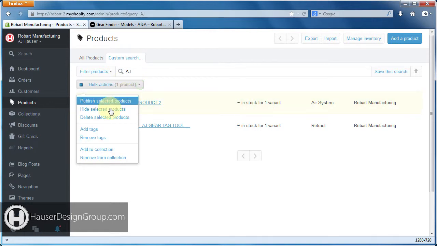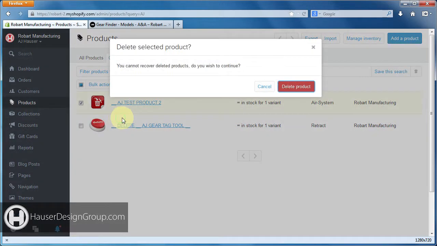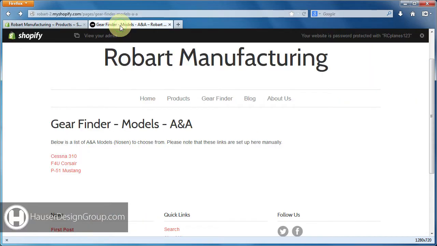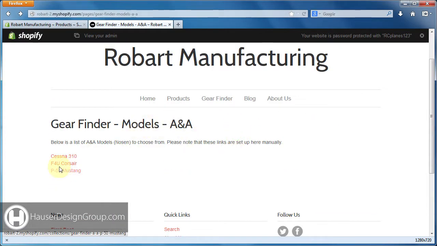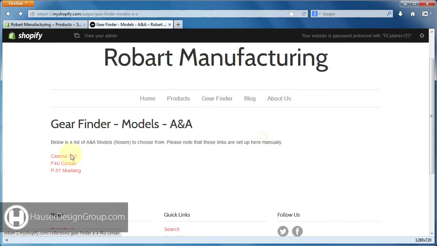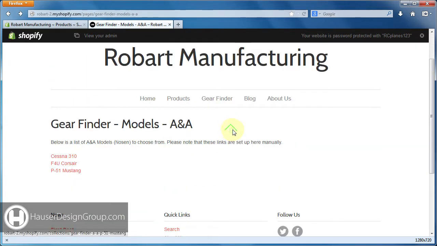You can also remove the tags, which is nice, but we're going to delete the selected product. You cannot recover deleted products. Do you wish to continue? Yes, delete AJ Test Product 2. So it pulls that out of there. Now, if we go back over here, reload this model page, the product is gone. So you don't have to go through and update every single model page just because you get rid of an item. If you remove an item from your store, it's going to pull it out of all of these pages.